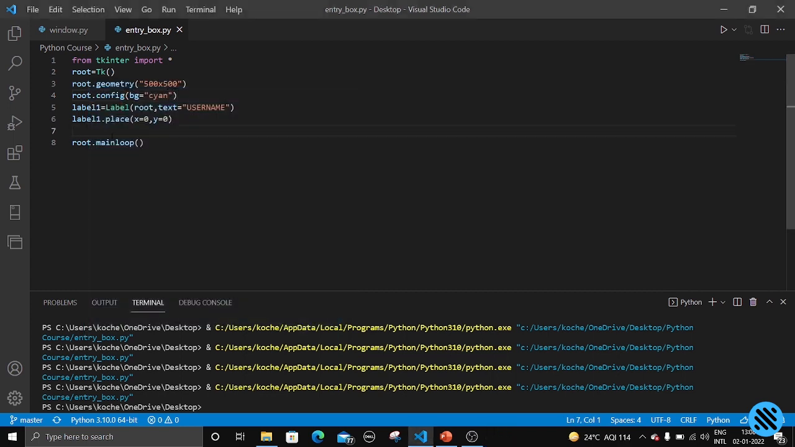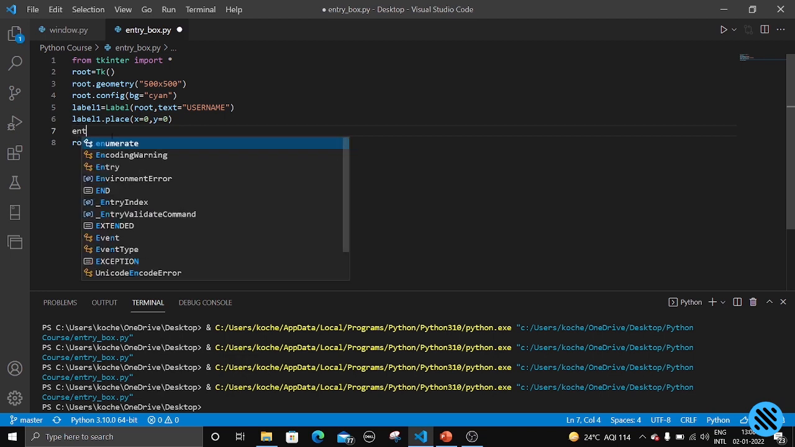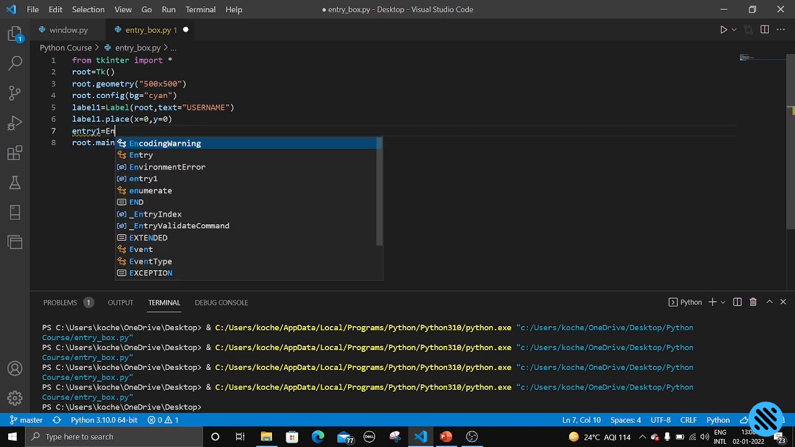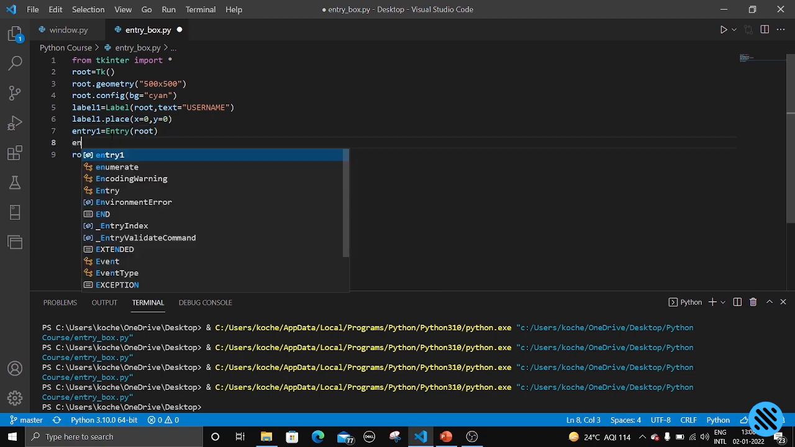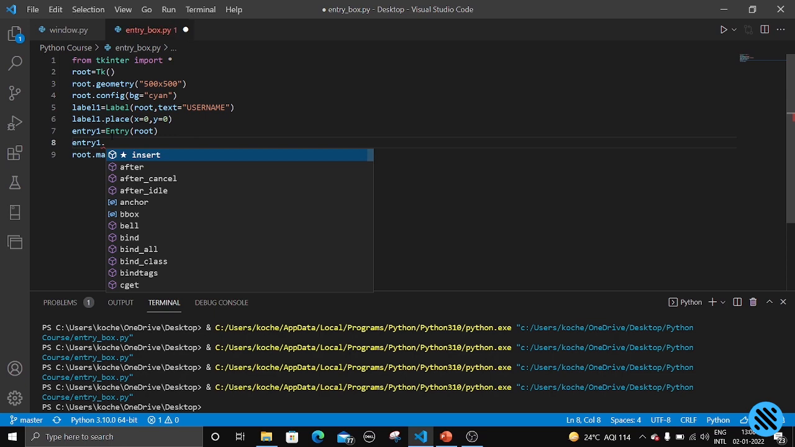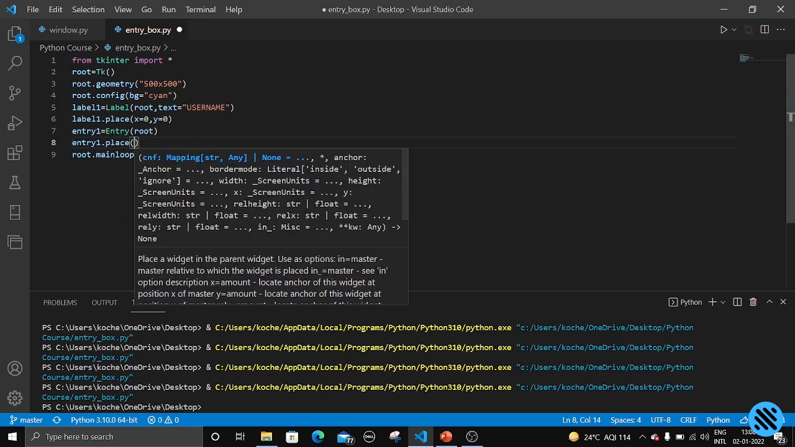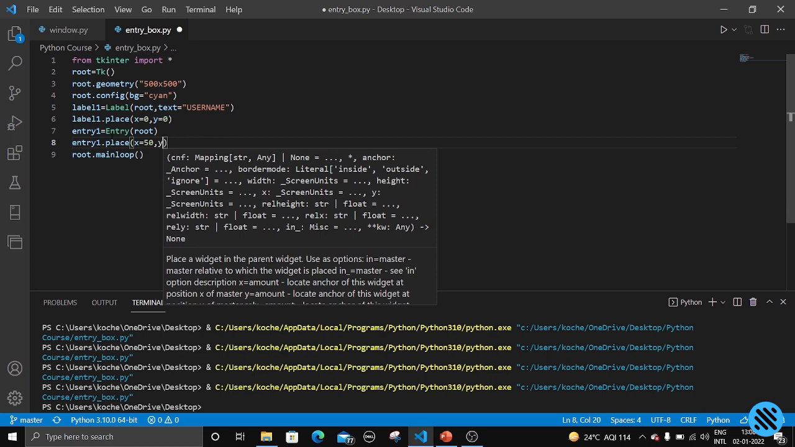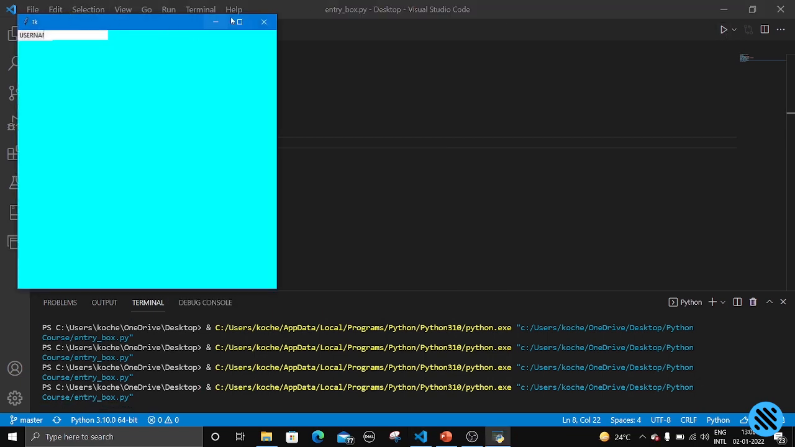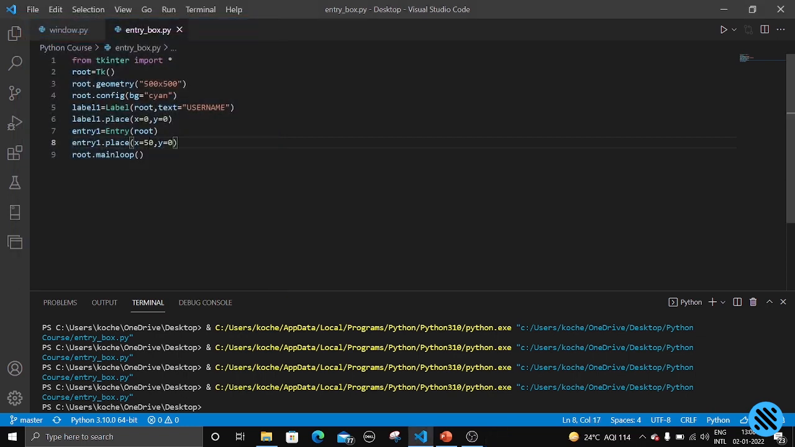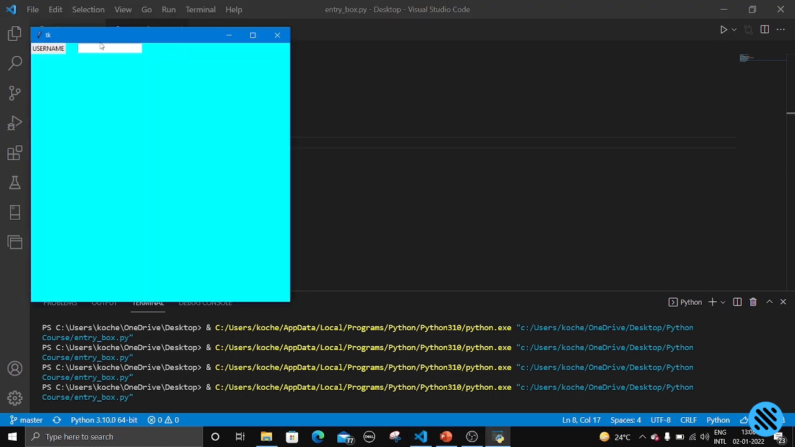And now let us take an entry box, that is nothing but an input box which is to the right side of the username. Okay, so what we should do is, let us take entry1 equal to Entry(root), and entry1.place, let us just take x equal to 50 and y equal to 0. Let us just run the program. Okay, they are being overlapped, so we need to change it. Let us just make it 90 pixels. Yes, now they are aligned perfectly.